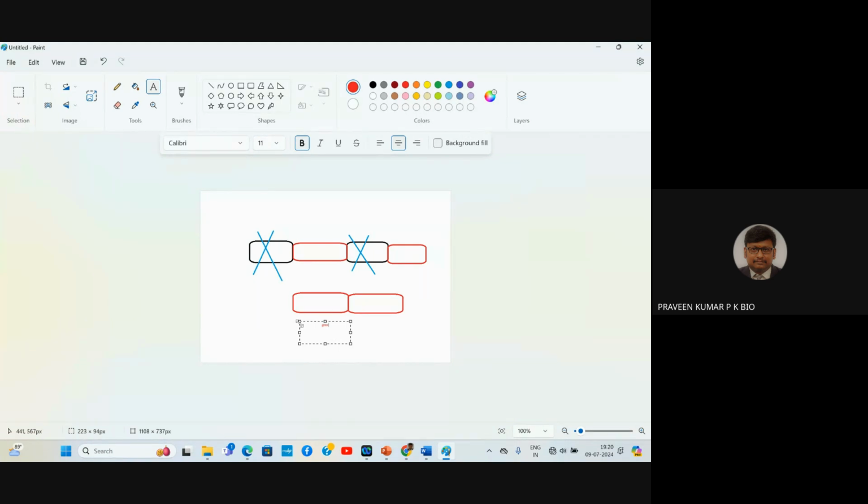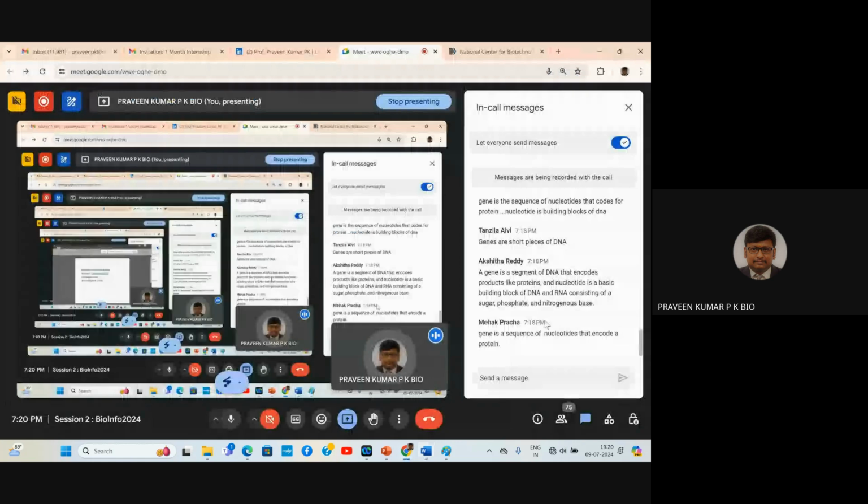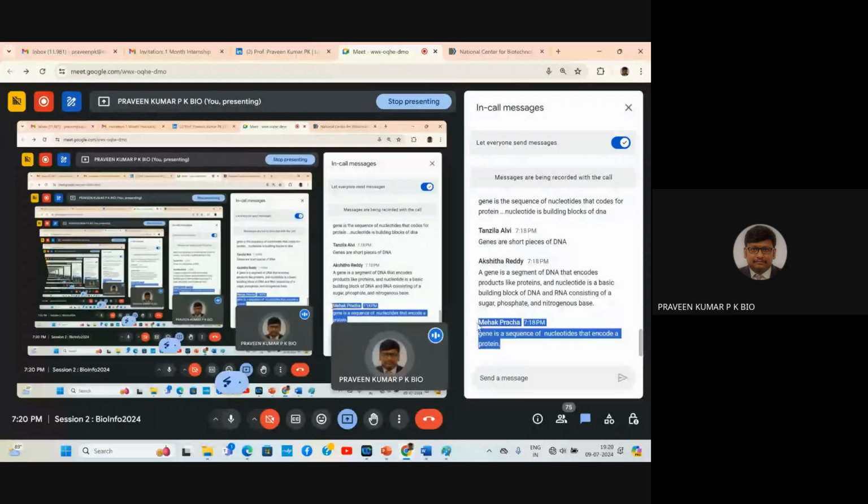So initially, whatever you have seen, the full sequence is a nucleotide. In a nucleotide, you have coding regions called exons and non-coding regions, the black color regions, which are introns. During splicing, which is a molecular biology technique, the introns are removed and the exons are matched, which can form a gene. Now, do you understand the difference between a gene and a nucleotide? I think even Meha and Akshita understand. Yes, good. She answered right.